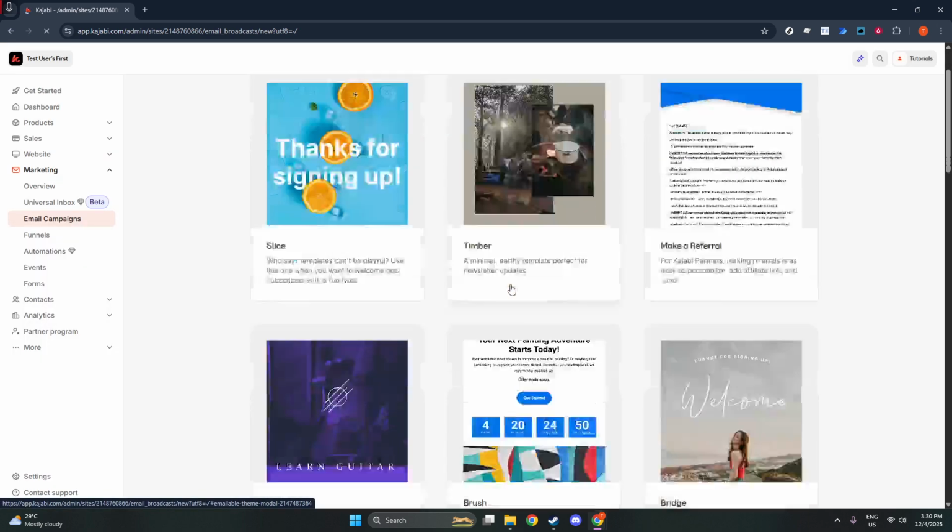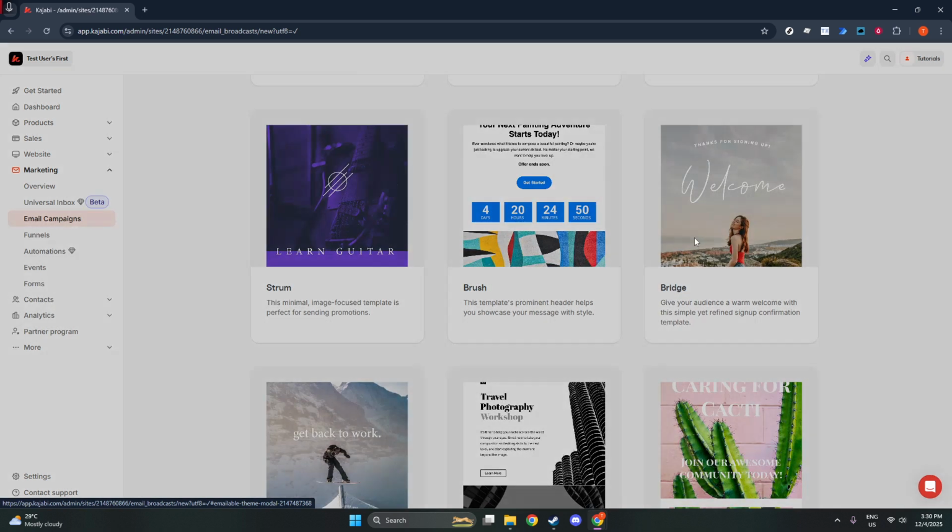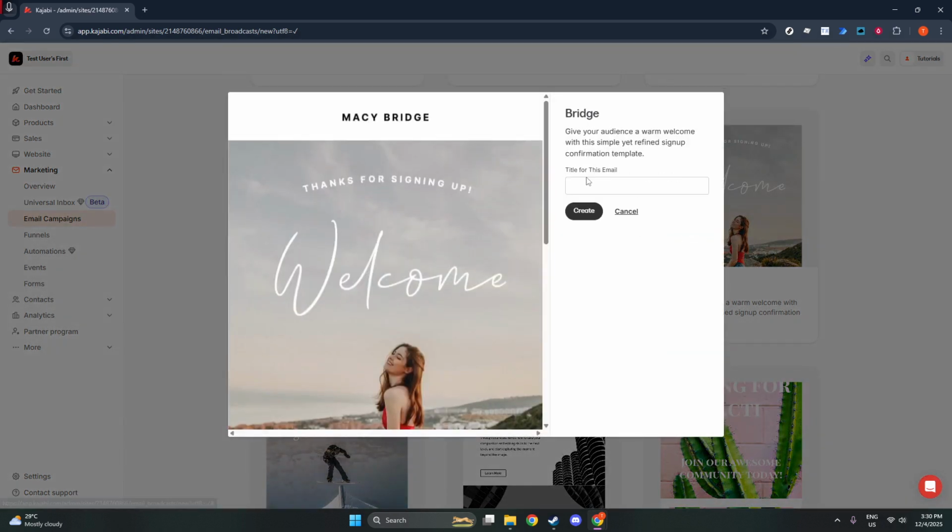When Kajabi asks what type you want, choose Email Broadcast. This option is perfect for a single send, like a newsletter, announcement, or promotion. If you see the sequence option, that's for automated, multi-email workflows over time, which we're not using here.